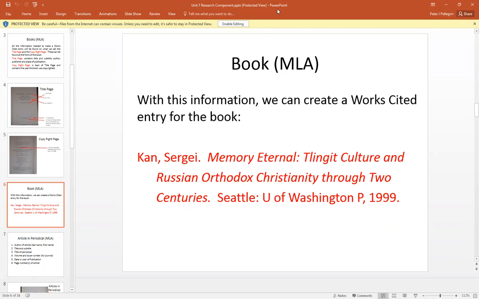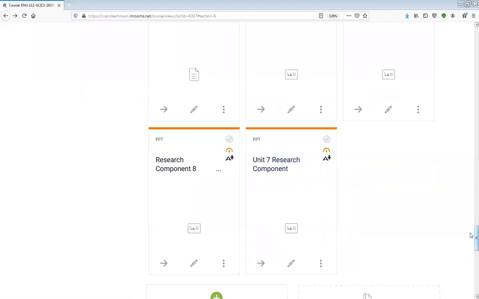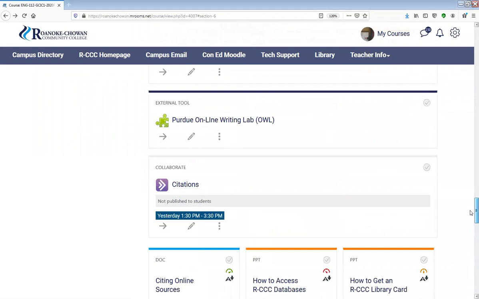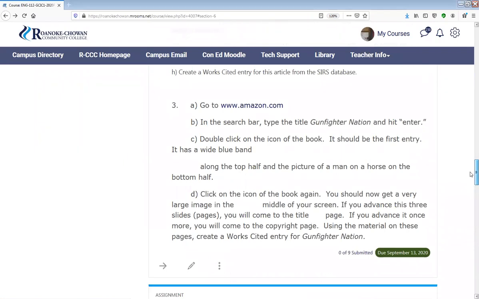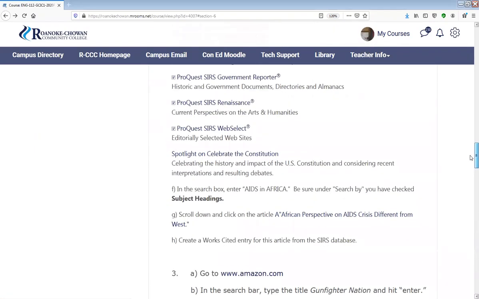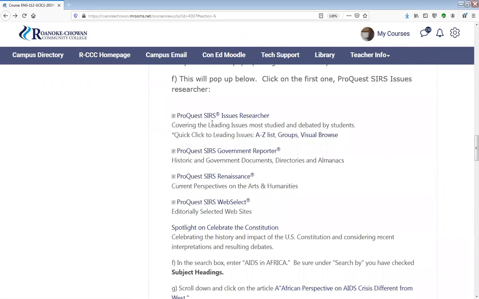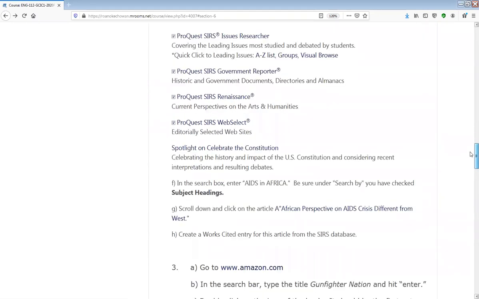Let me stop share here for a second. Come back over here. That's actually under unit 7 research component. Now, in order to complete your works cited entries, the last thing you need to do are the databases. So I want you to go to ProQuest Search. I want you to find this article that says AIDS in Africa, African Perspective on AIDS. See if I can just click on that from here, if that'll bring me there.